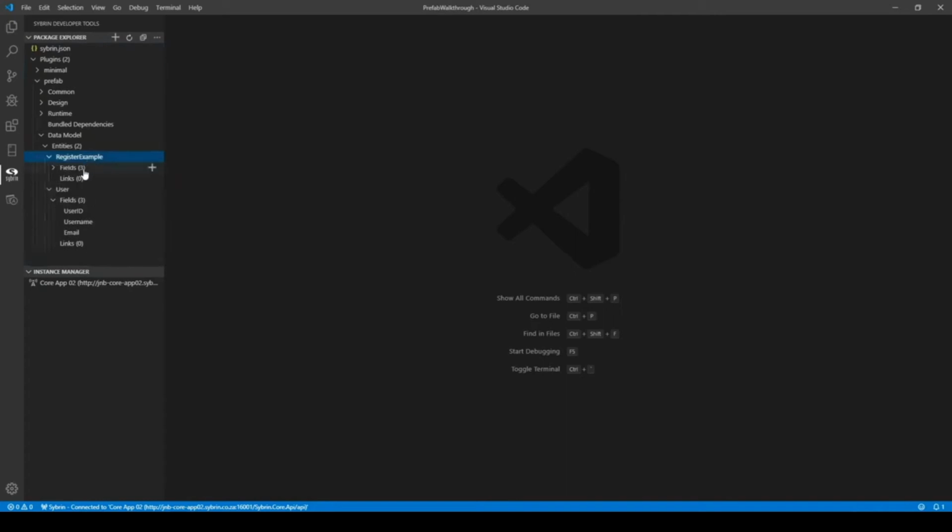So you'll see user ID is now there. Like I said, what happens when you publish this prefab now is this whole data model gets pushed to the server. So you don't have to do any document migration or any data model creation or anything else. It does everything for you. So when you publish this package or plugin, this data model will get created for you. So yeah, let me just show you what that looks like.